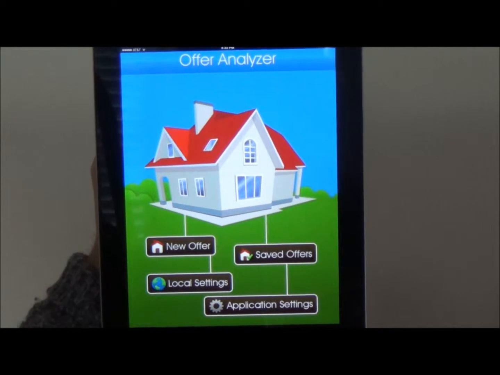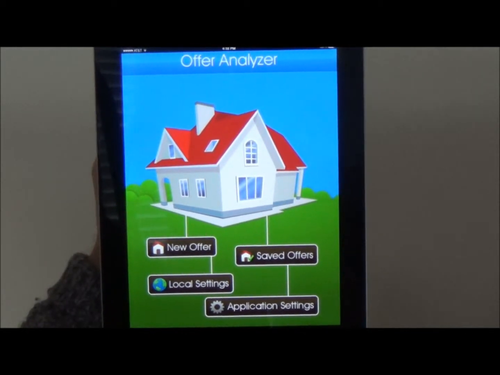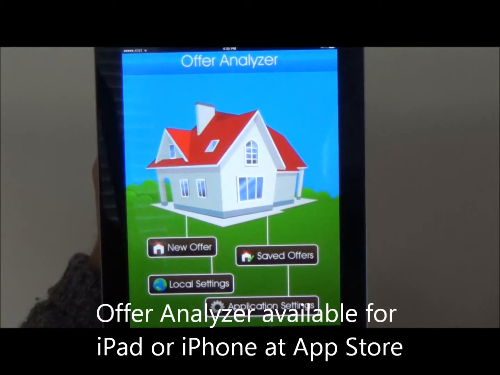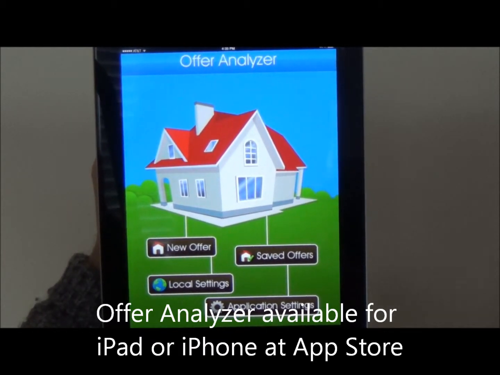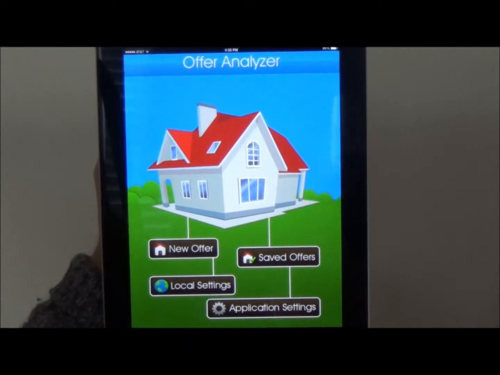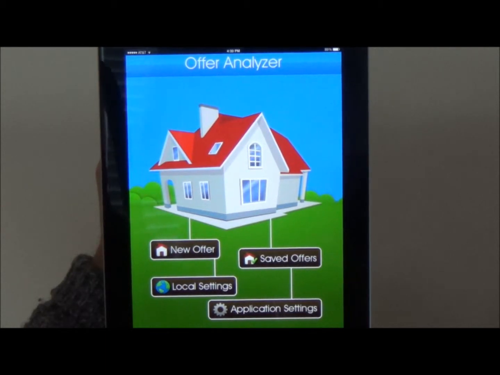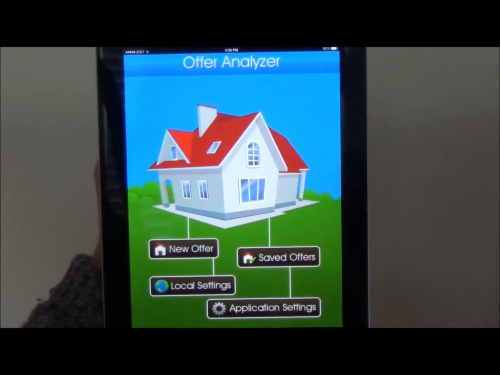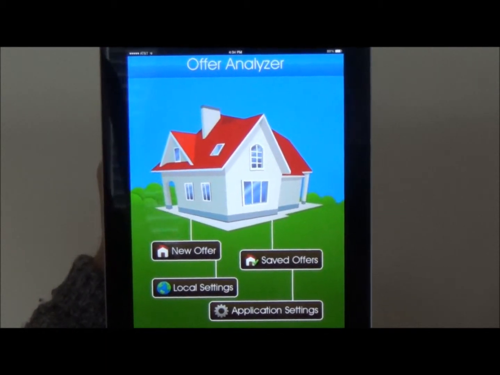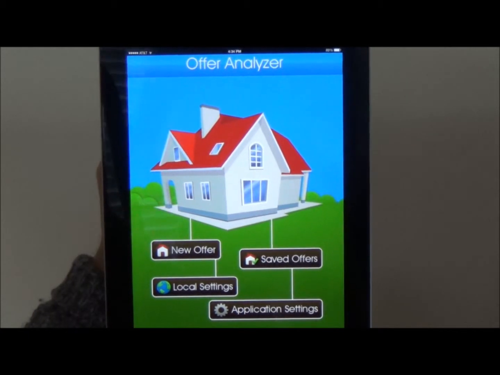First, if you haven't already done so, Offer Analyzer can be downloaded from the App Store to either your iPhone or iPad. For ease of demonstration, we're going to go ahead and use the iPad, but the app works well on both devices. As I mentioned, Offer Analyzer was designed to give the real estate investor a tool to make quick and accurate on-site offers to sellers for residential real estate. More offers means more properties, and accurate offers means more profits.